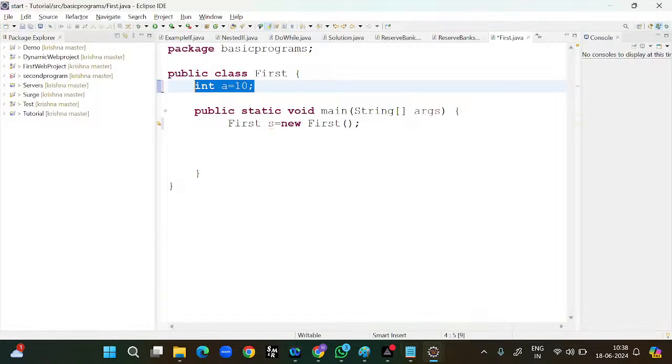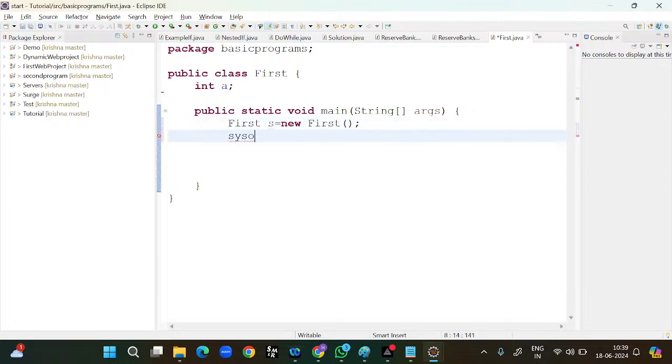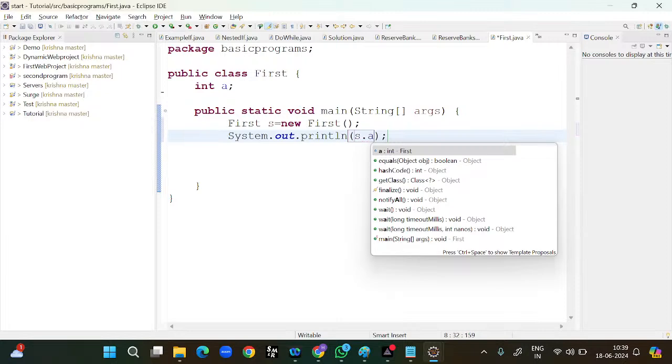So if you initialize, that is okay. If you do not initialize, it will have the default value. For example, now we can observe sysout, and in this case I haven't initialized any value. Now how can I access a? Now what will be the result?